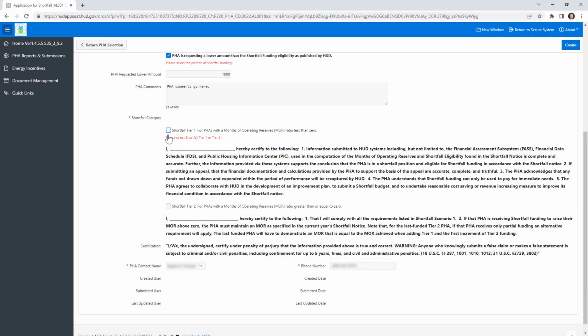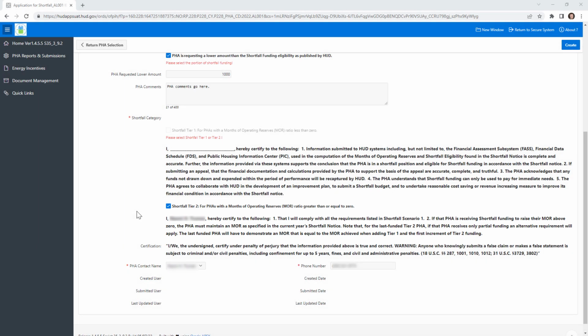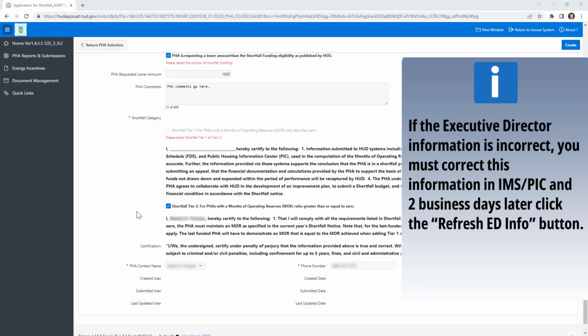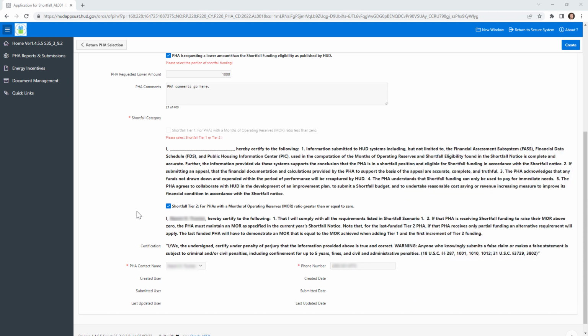Check the box for Tier 2 if your PHA's months of operating reserves (MOR) ratio is greater than or equal to 0. HUD provides these PHAs with 2 Tier 2 grants to raise the PHA's MOR to 3. The form auto-populates your PHA's executive director's name into the applicable tier certification. If the executive director information is incorrect, you must correct this information in IMS PIC, and 2 business days later, click the Refresh ED Info button. Any updates in IMS PIC will take 2 business days to be available within the OpFun Web Portal.